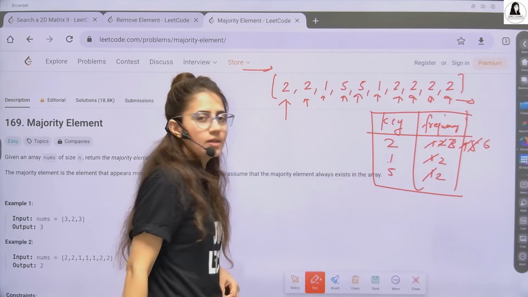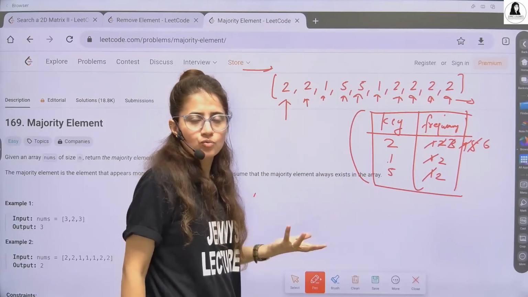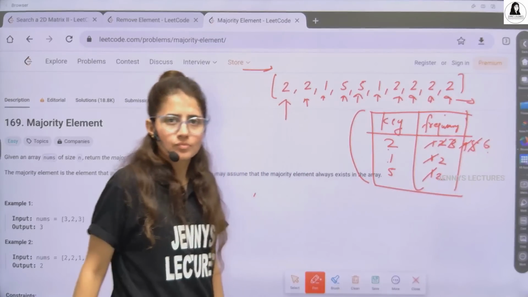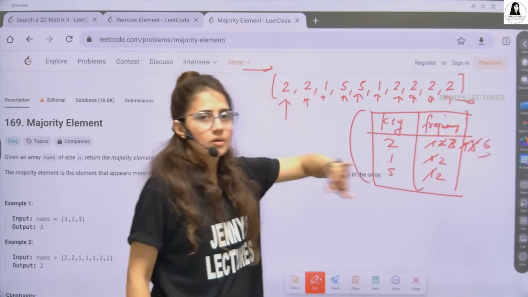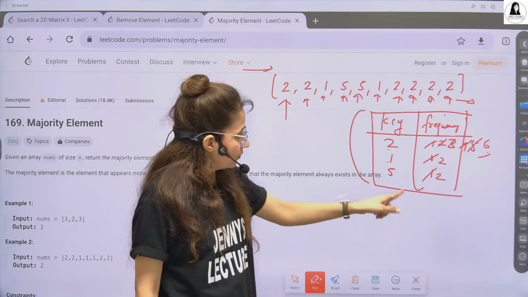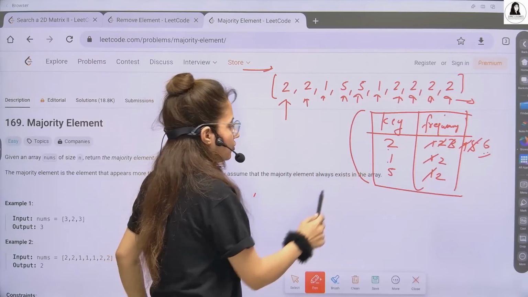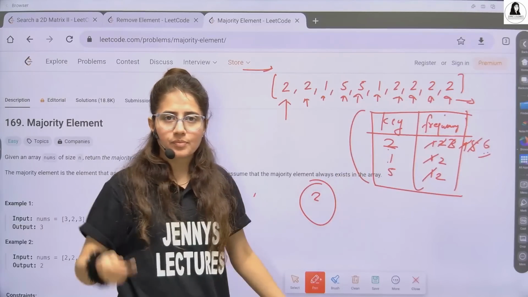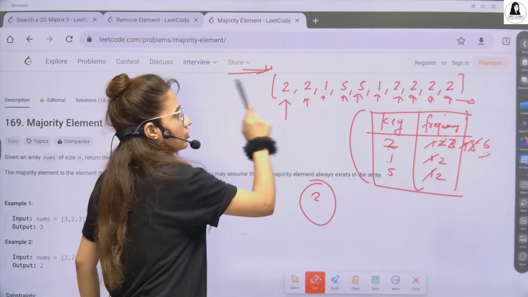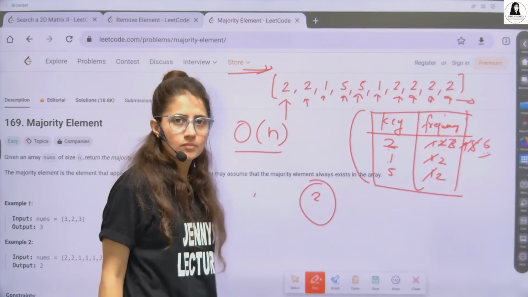And that's it. Traversing is done till the last. Now we have my hash map or hash table. Now you have to traverse this hash map, and you can get easily, according to the key, whatever the value. Whatever the value which is greater than n by 2, return that. That's it. So we can easily check it's 6, which is greater than n by 2 in this case. So we just return this key, and it would be 2. Here we traverse from this to this, so order of n, one time.